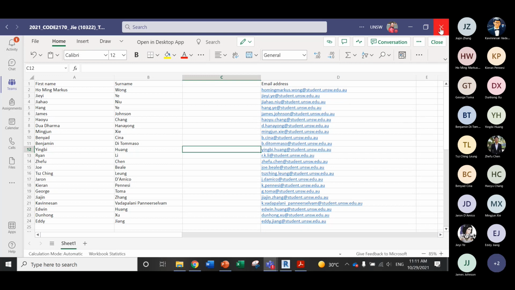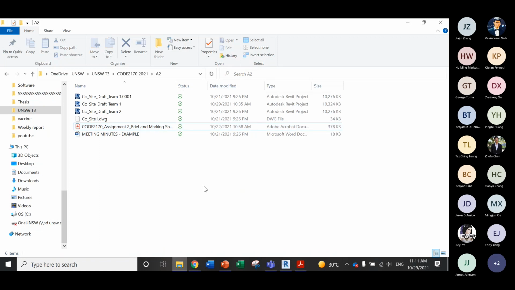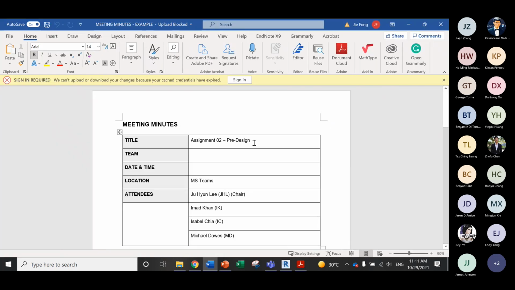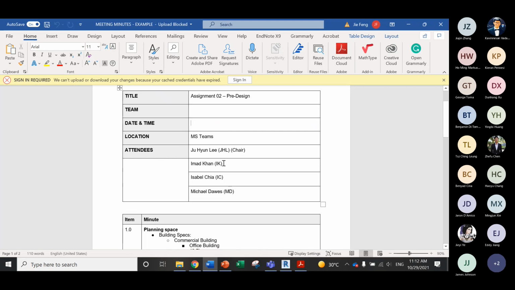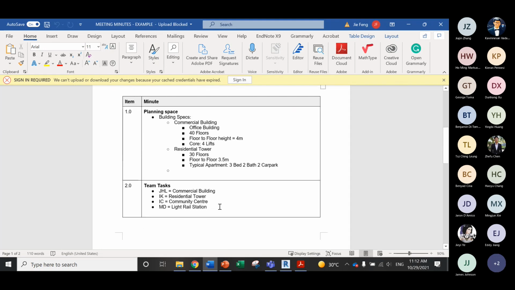Register here. After the registration, you should have a meeting in Teams or whatever platform. This is the meeting minutes example, the template. You can download it from Moodle. You should include your team members, the date and time, the attendees, your group mates, and the content of your meeting. For example, you have assigned who is doing the terminal, who is going to do the community center, etc.